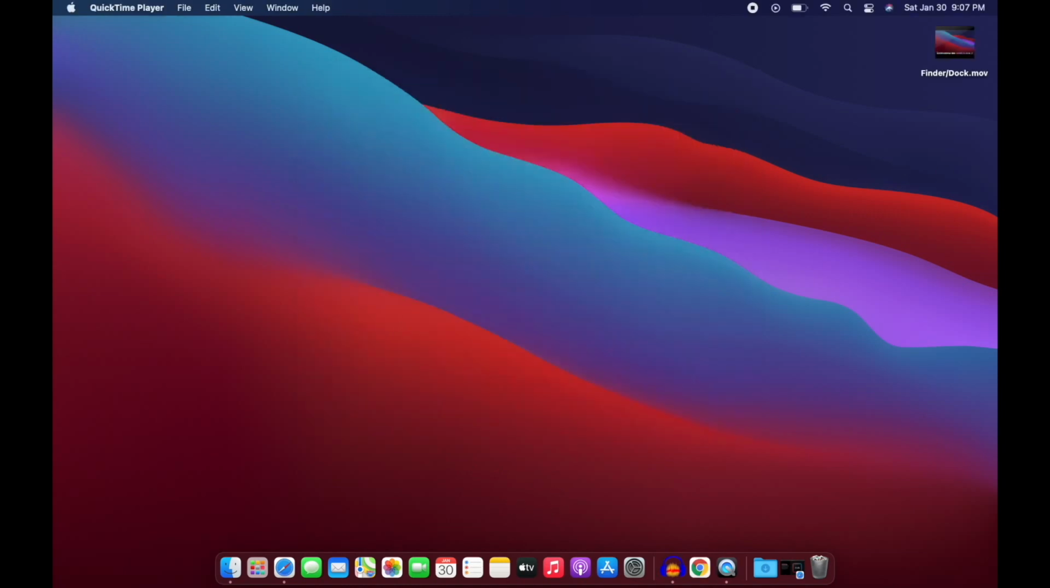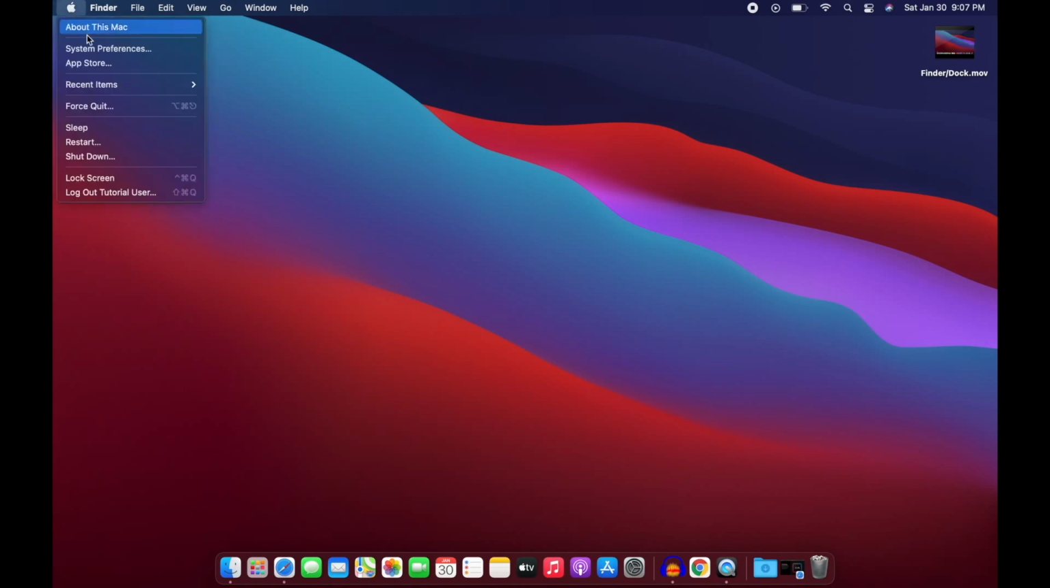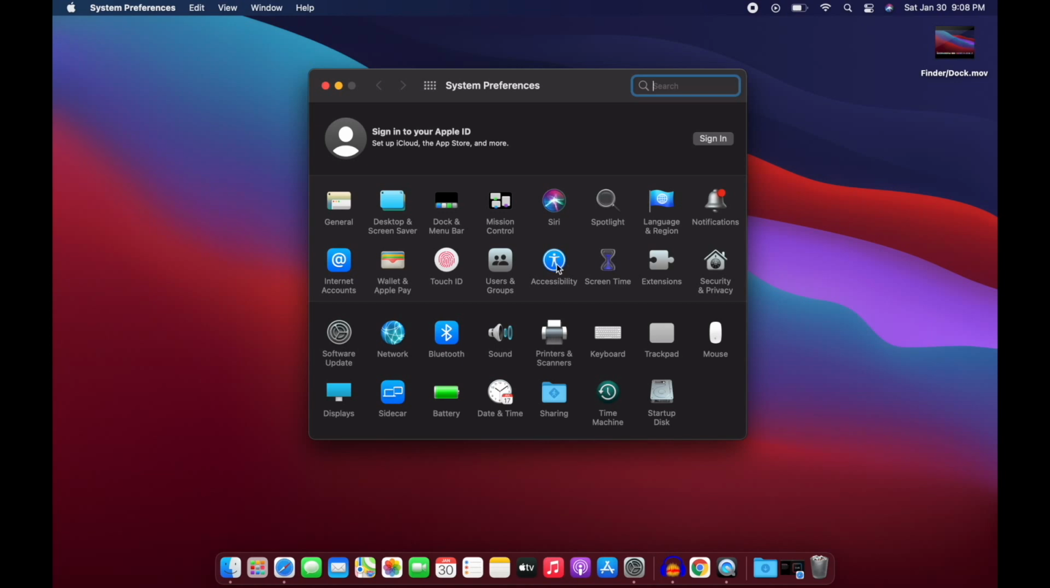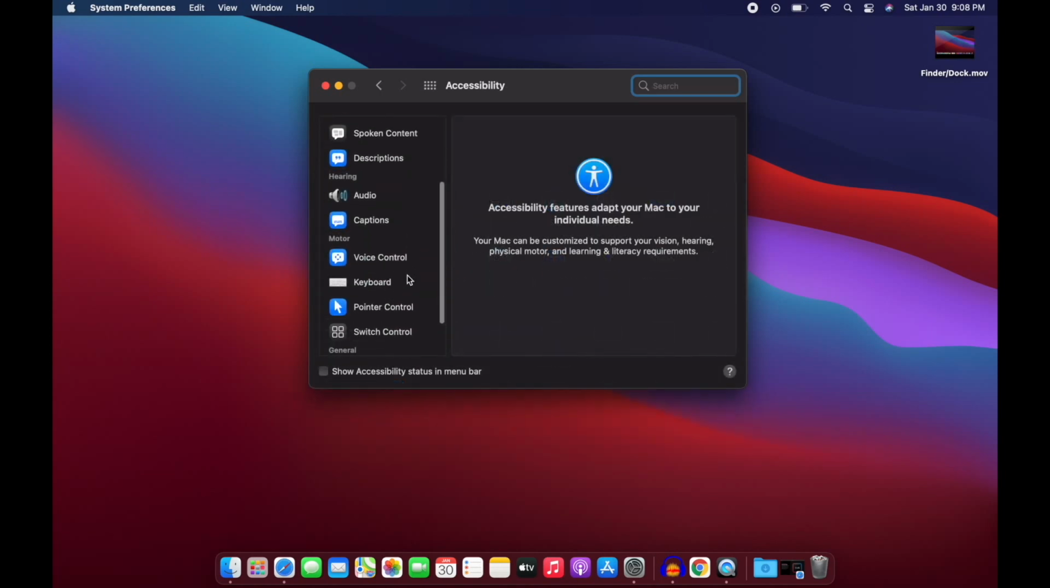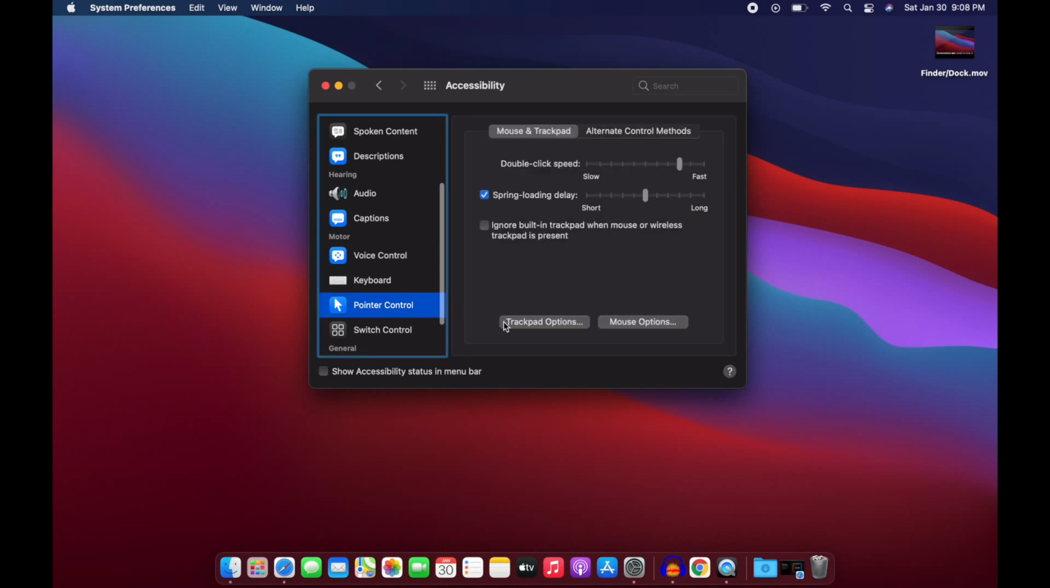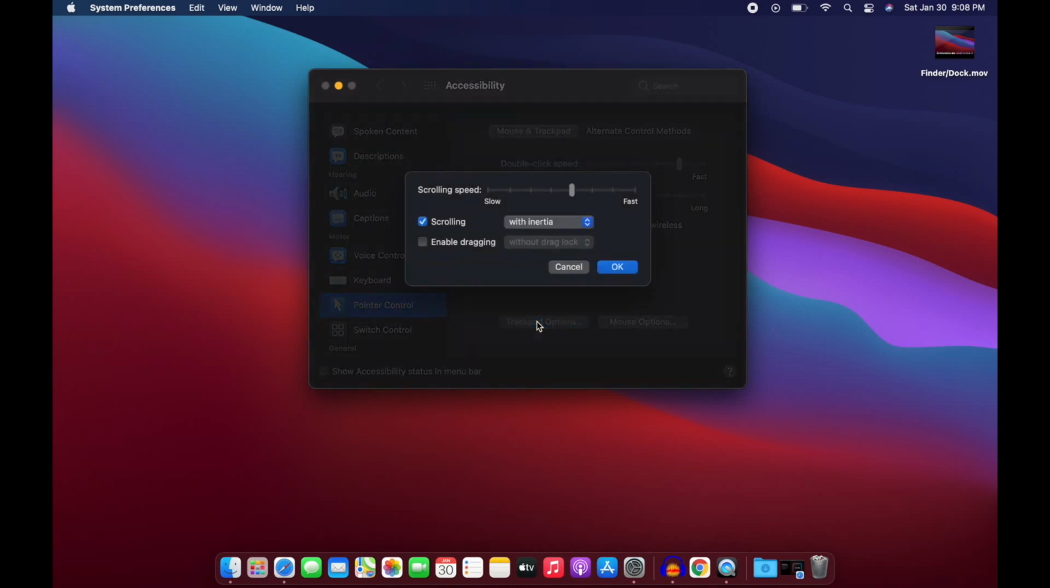Okay, this is a quick tip, just something that I would suggest you do right off the hop. For me, it's just something that I've been used to. You can try using it without it, but for me, I like doing this. It's a three-finger click and drag option. So what you need to do is go to the little Apple icon here. You're going to go to System Preferences, then Accessibility. You're going to find Pointer Control. Then go to trackpad options, and enable dragging with three finger drag.